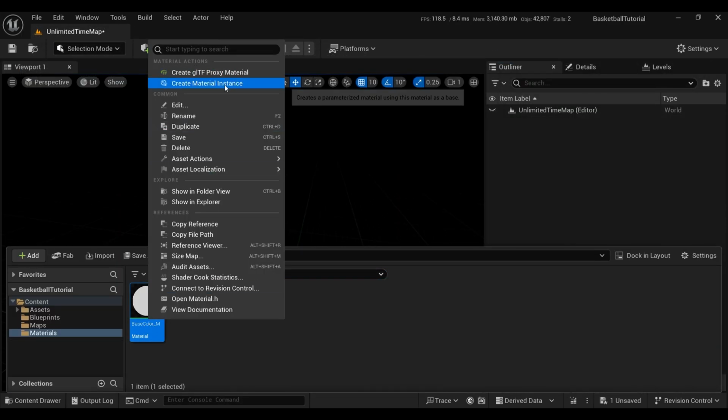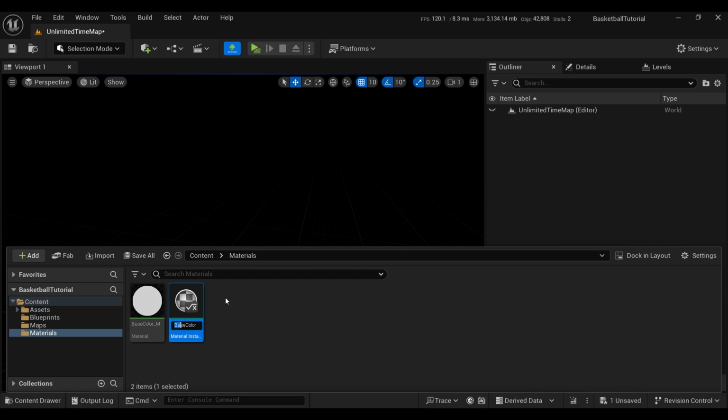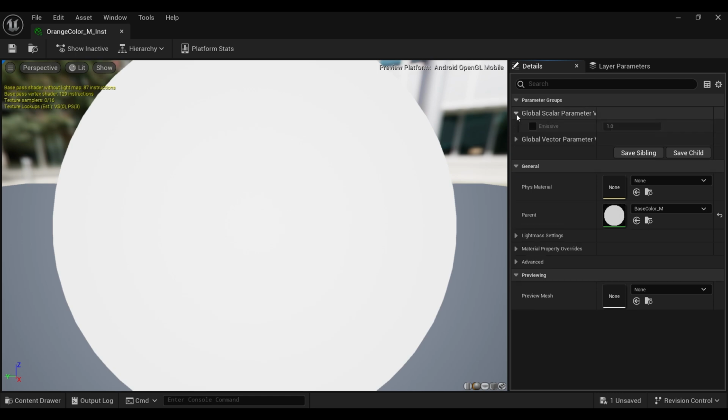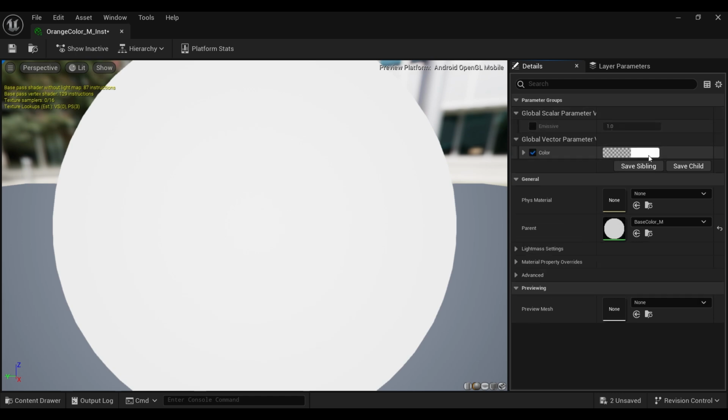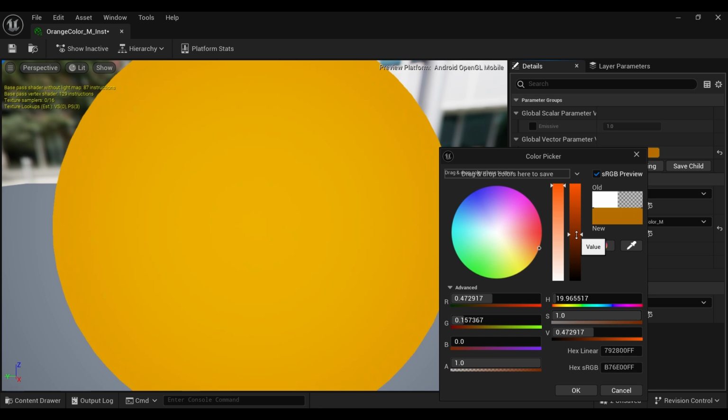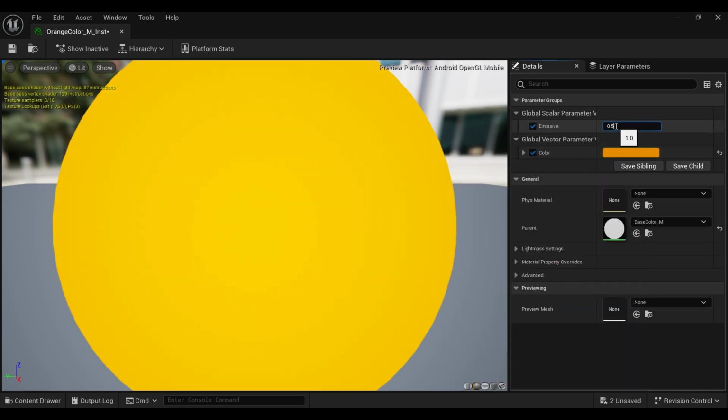Next, we want to create a material instance based on this. Let's call this one orange color. Go here, change the color to orange, like this maybe, and emissive to 0.5.